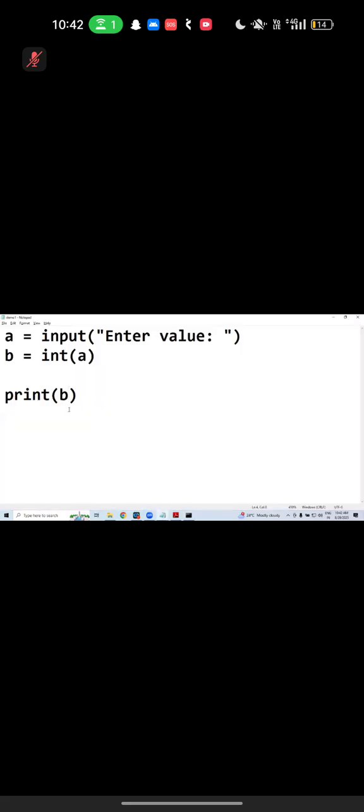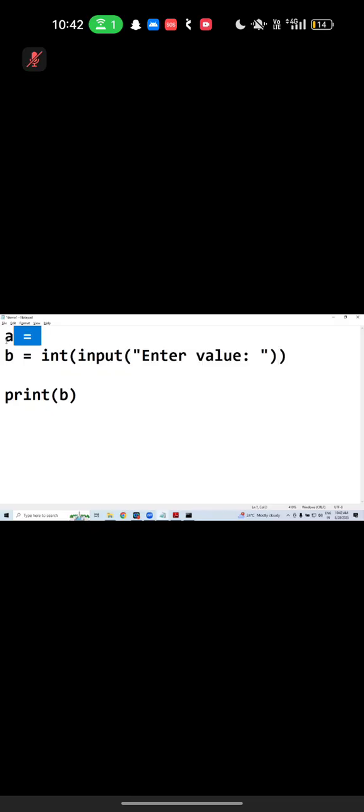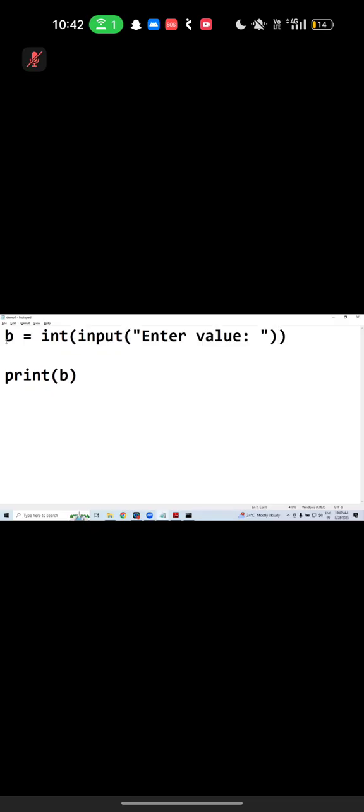A means the complete right hand side. Cut this one, paste here. You can delete this line. I understand you didn't understand. Let me repeat again. Please give me just two minutes. Enter value.